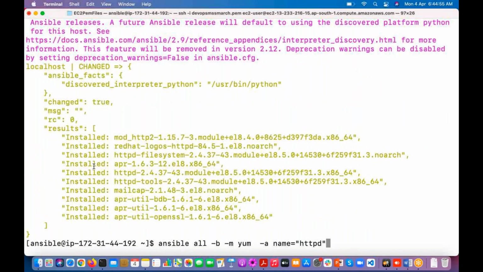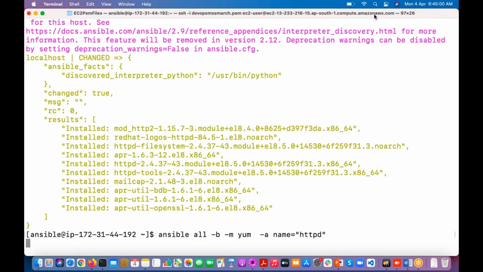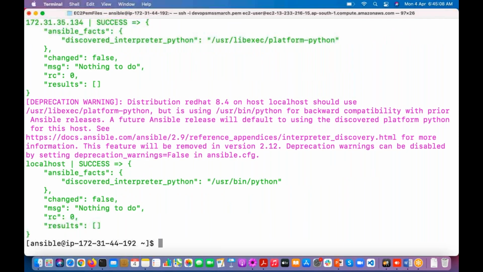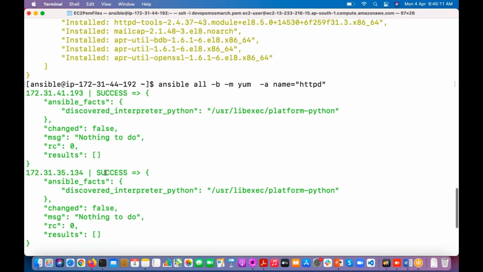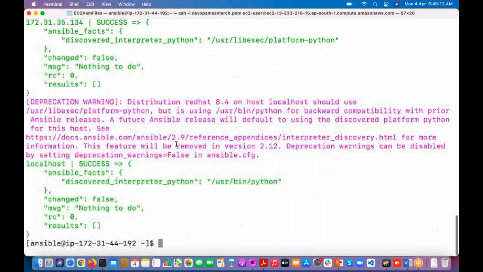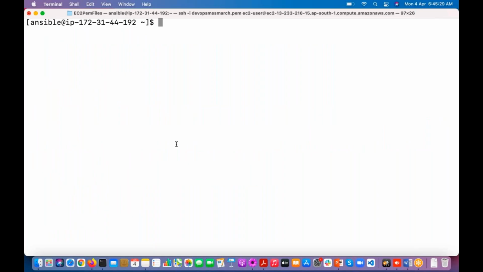Again, if you execute this command, what will happen? It is not going to install. Let's see what it is saying. Success, success, right? Success means it's already installed, right?